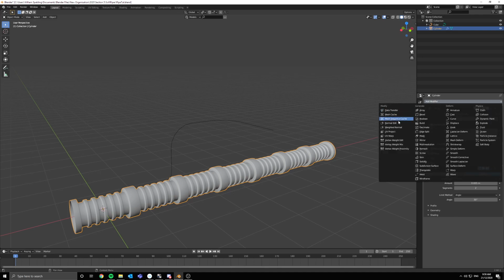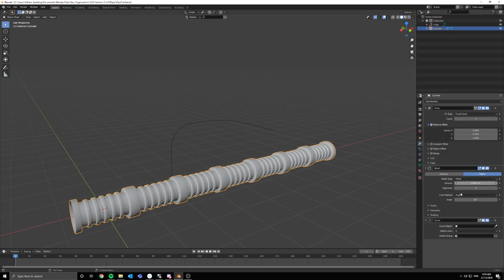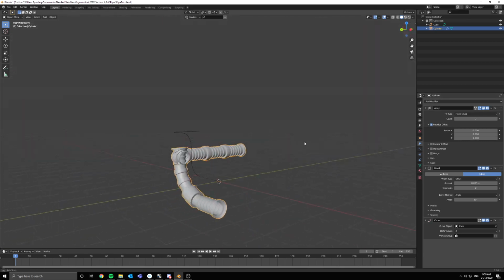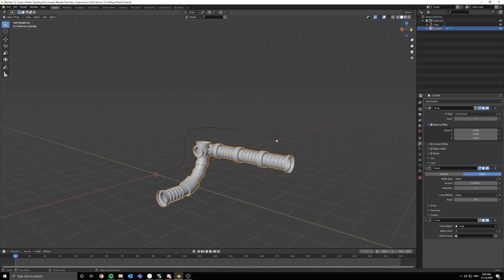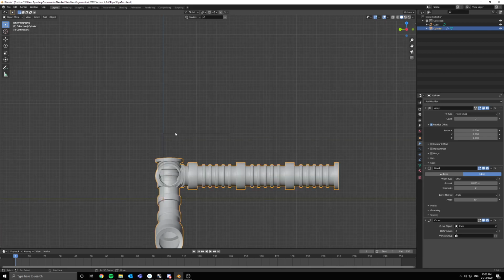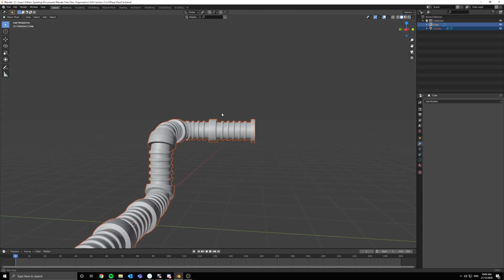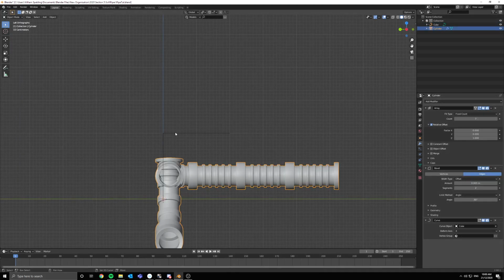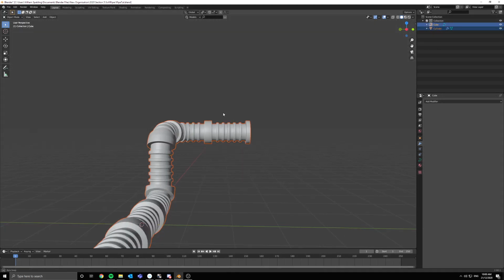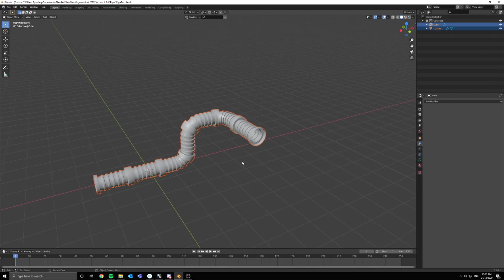With your pipe unhidden and selected, add a curve modifier and select the target as the curve. Now, it may look pretty messed up to start off with, but we can fix that. All you have to do is move the pipe to the curve by first selecting the pipe and then selecting the curve and pressing Shift S, selection to active.